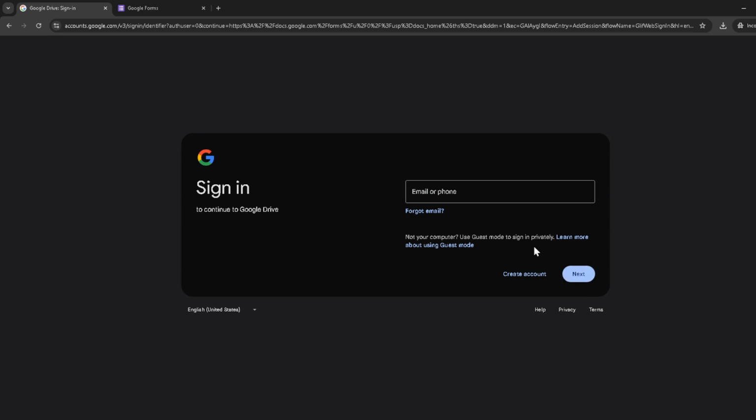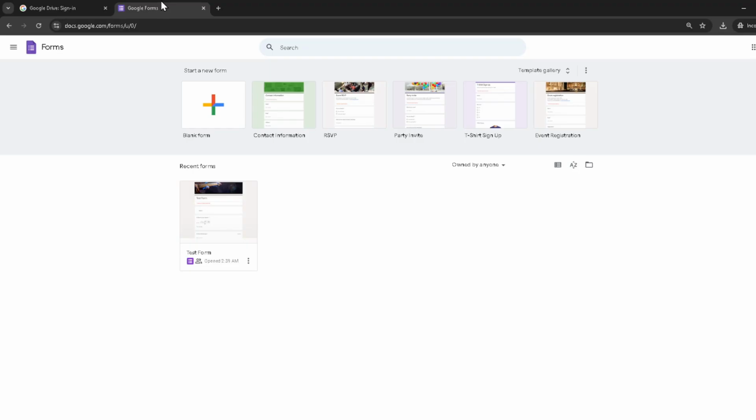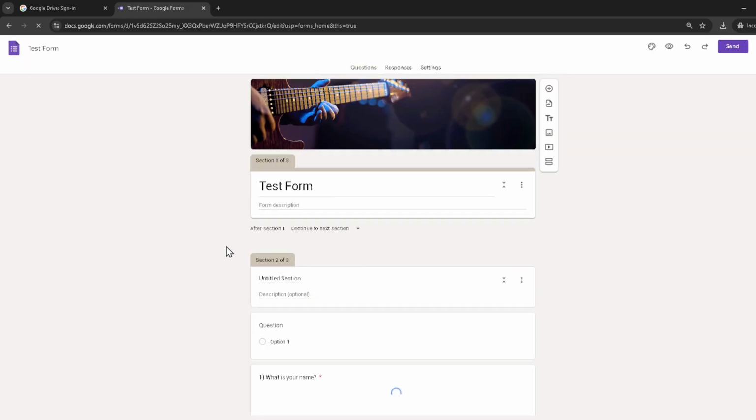Here you will find any forms you've previously created or have been shared with you. If you're planning to number questions on an existing form, go ahead and open that form. If you're starting a new form, create one now. Now let's get to the main task, numbering your questions.